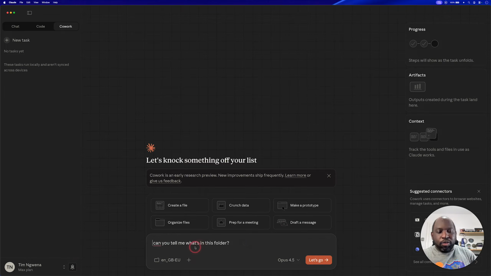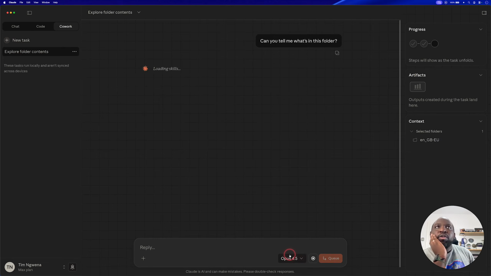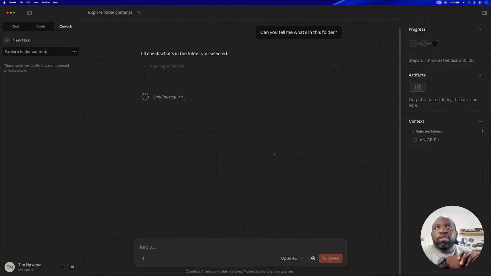Grammarly, another AI tool, is also in there. So let's just go hit correct that. Let's go. Let's ask it what's in this folder. So it's loading skills, it's loading the agent, sending the request, looking at my folder. I'll check what's in the folder selected.